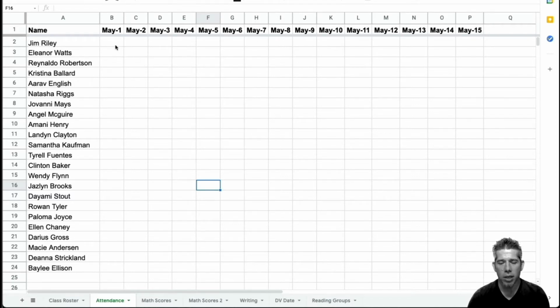When I come in here, and maybe every day I put in attendance, so I might say that these students are here, so I put in a P for present, and maybe this student is absent, and I have to go in and type in this information. This can be tedious and time consuming. So let's look at a faster way to do this.